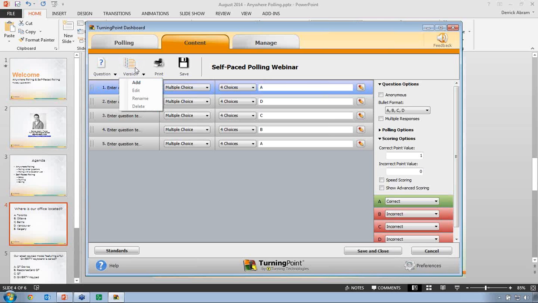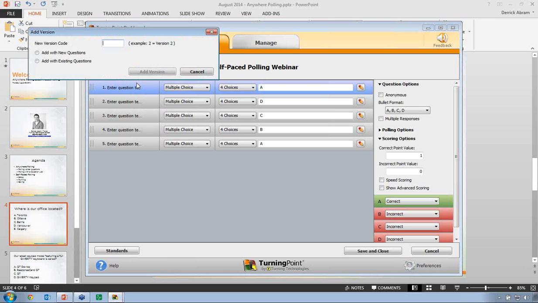So, if we click our version drop-down menu right here and choose the option to add, we're going to add a new version. So we're going to call this version code number 1. One thing I do want to mention is that when you start creating versions of your exam, the initial list of questions you create becomes your master. Okay, and so all the versions are based off of that master that you originally built.